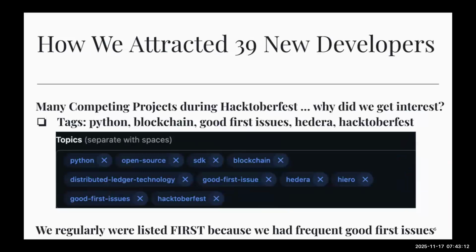Firstly, among our tags, one I think is important is saying it's Python, because many people will look for good first issues for a certain language. One of the reasons we attract lots of new developers is that they want to improve their Python knowledge. From these tags, it's also very easy to see that it's about distributed ledger technology, about blockchain technology. We also have some good first issue tags, and we had the Hacktoberfest tags.